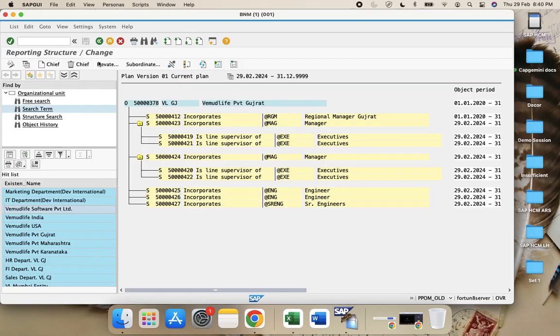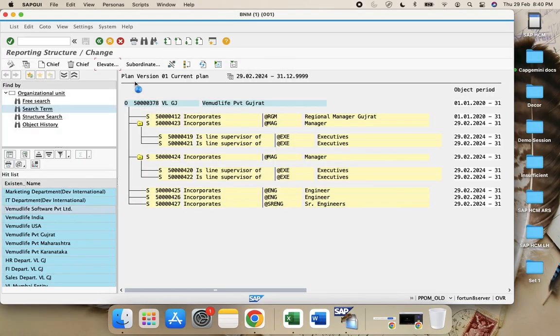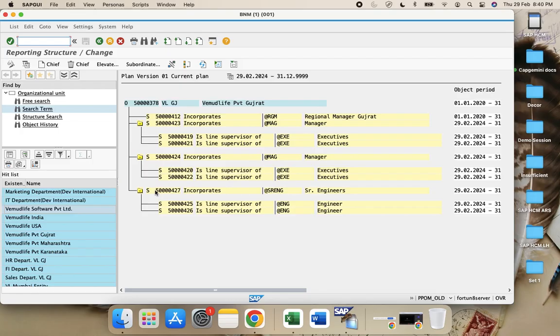Whereas if I simply want to assign all the people under it, then I can select that up-level position, that is senior engineer, and then go on to elevate and select which position I want under it. So only the engineers, save it, and now I can see both the engineers are under the senior engineer.